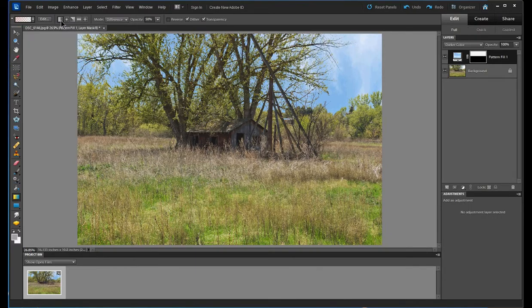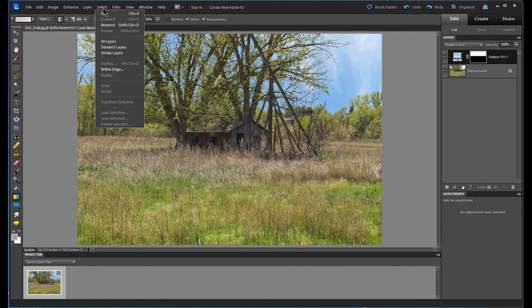Make sure that this linear gradient is selected, the first one right here. Your mode will be difference. Opacity can vary, but I've found 50% works pretty good. Reverse unchecked, dither checked, and transparency checked. First go up here to select and then reselect.